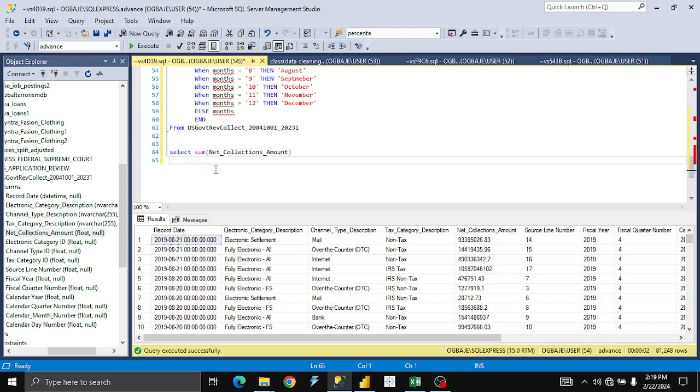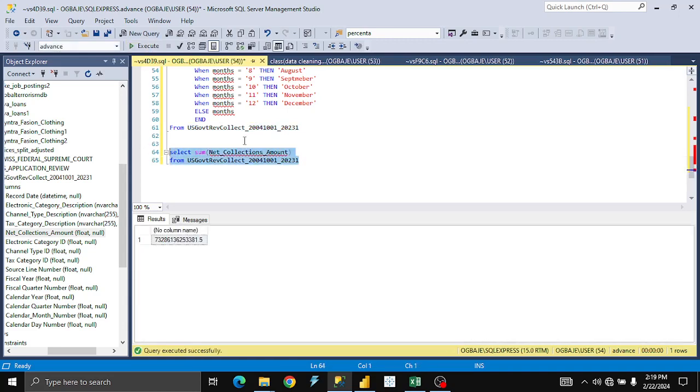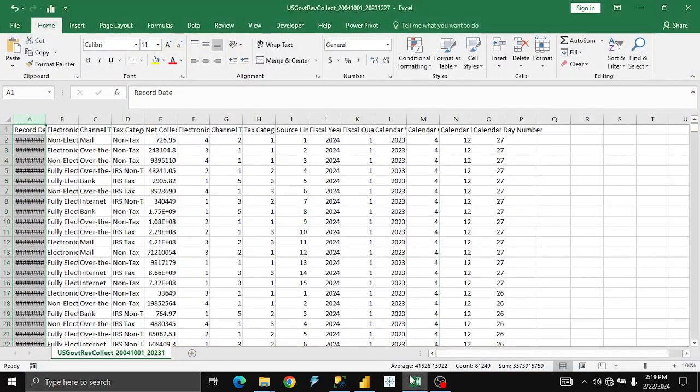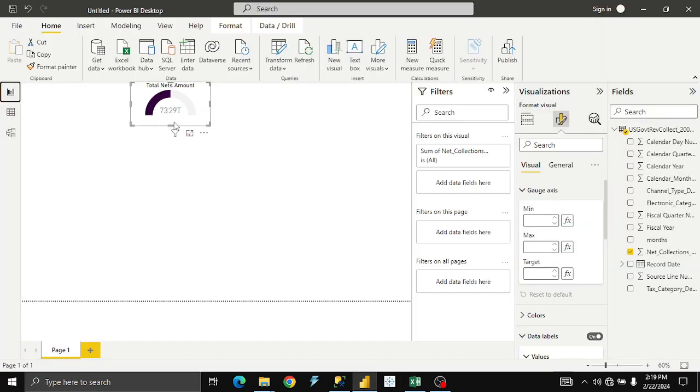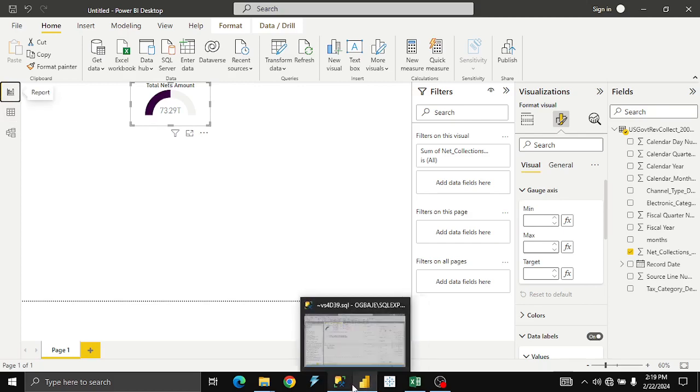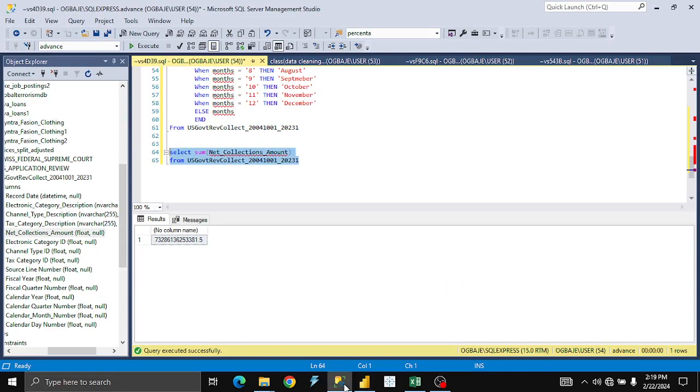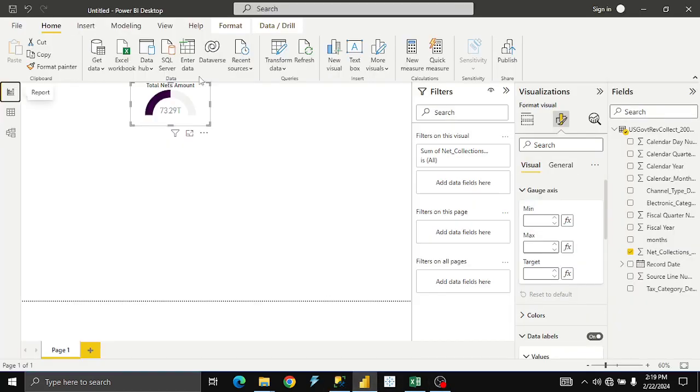So I want to be sure that that is the total revenue. So we have 73 trillion. So this is correct. The values are correct. 73 trillion 29 billion. So 73 trillion, approximately 29 billion. So we are correct. So let's just continue.